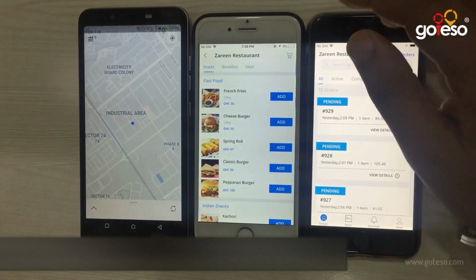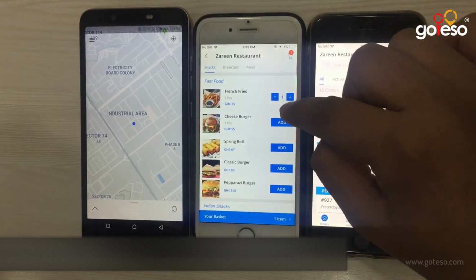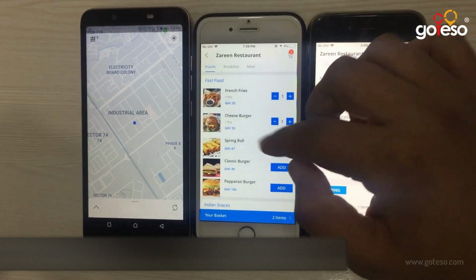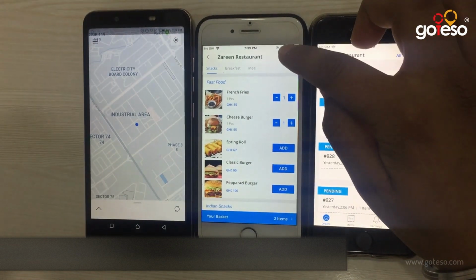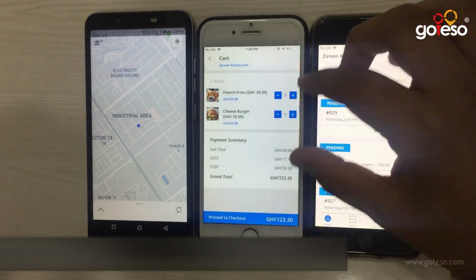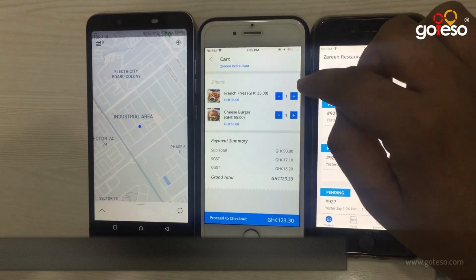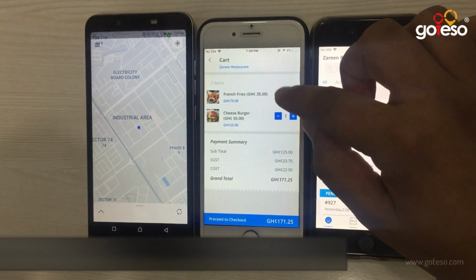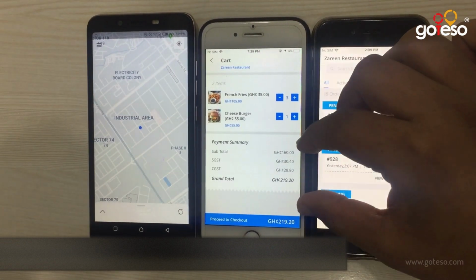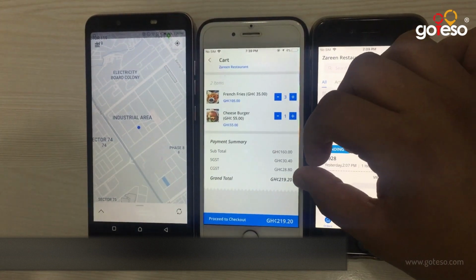If I click on breakfast, I'll see some other items. I'm clicking on snacks, and if I click on the add icon, I can add the items to the cart. Now the items have been added. I can go to my cart and see the total, including these items. I can still update the quantity from here, and it will be reflected in the payment summary. Here I have the subtotal, the taxes, and the grand total.